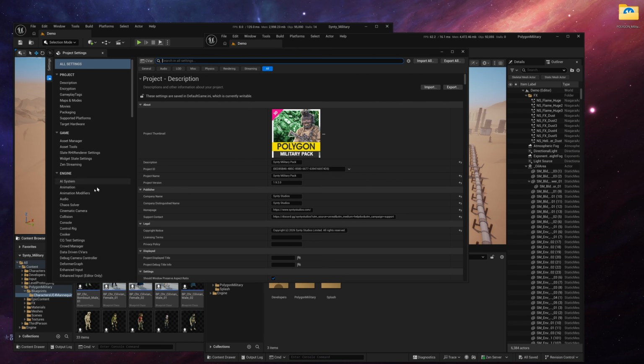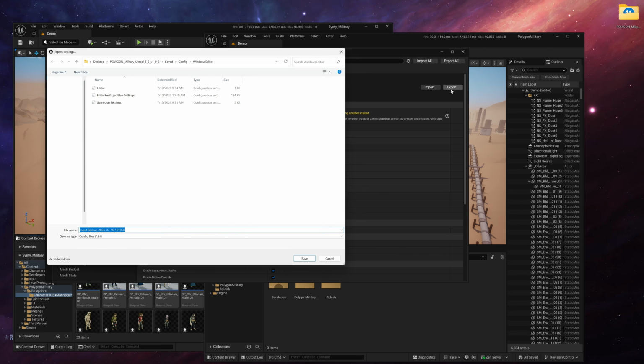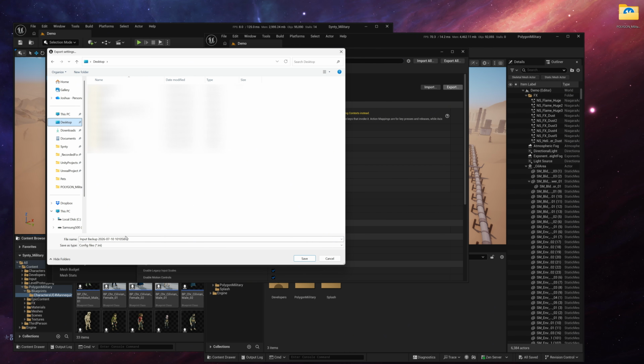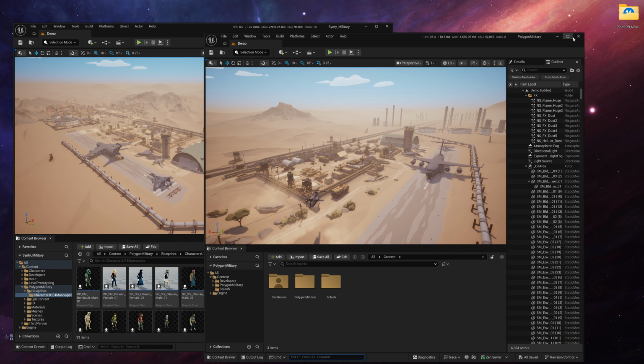Once again, you're going to go to Edit, Project Settings, and scroll down to Input. This time, however, you're going to click Export. Choose a spot to export your controls. In this case, I'm just going to use my desktop. You can give it a name if you like as well. In this case, I'll call it Input. Once we've exported that, we can close our project that had the controls and go back to our Unreal 5.8 project.